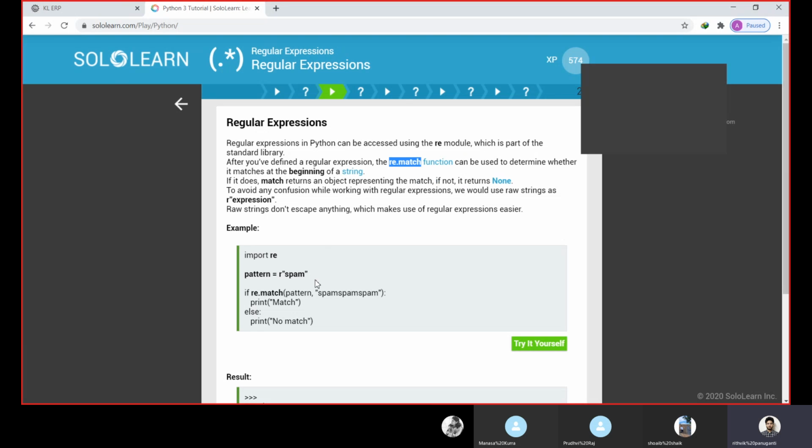So we give an expression in the raw string type. This is the r prefix, which says this is a raw string. Pattern is a variable we are assigning the raw string r"spam", which is the expression. We need to verify whether this expression is present at the beginning of our string or not, so we use the re.match function. This is the syntax we write: we use if to check the condition, re.match(pattern, string). The pattern is the value given to this expression, so we are checking whether this expression is present in the string or not.